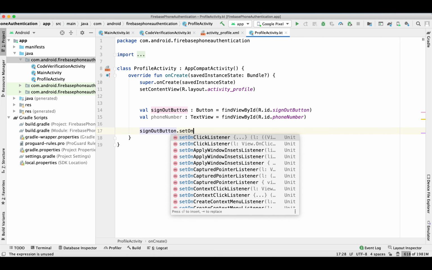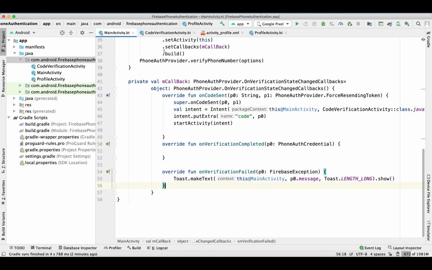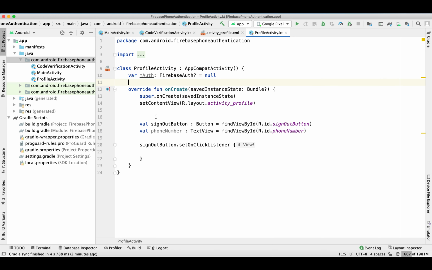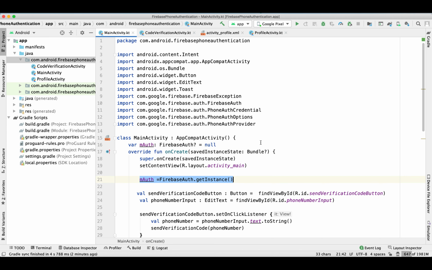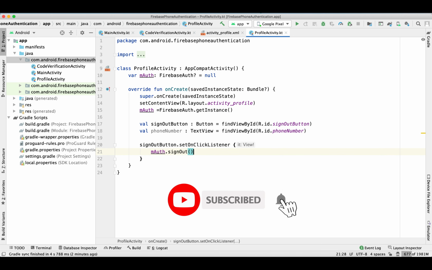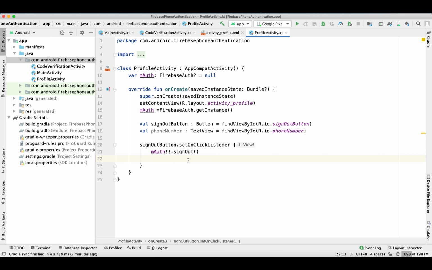The phone number text field is where we are going to display the authentication number. So we need a Firebase auth instance here, so let's copy paste it. Similarly, in onCreate we will initialize it, and call the sign out function. So this will log out the user and clear the session. In this case, we can send the user to the first activity, that is the main activity. So once the user is logged out, they have to authenticate again after entering the phone number.